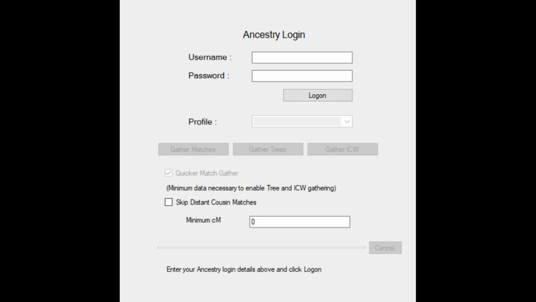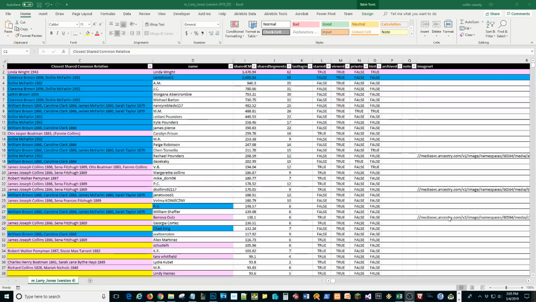If you click on Ancestry, you enter your username and password and log in. If you administer multiple DNA tests, they'll show up here by profile, and you just use the drop down to select the one whose tree you're going to validate. Click Gather Matches. Once you do that, you get an Excel or a CSV, and you just pull it into Excel and turn it into a table. You're going to need to add one column, which is the closest shared common relative.